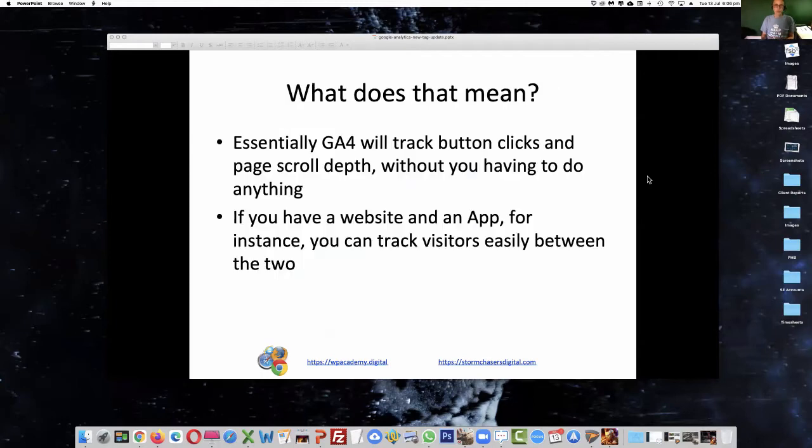It's also going to allow us to track button clicks by default, and page scroll depth. So how far does somebody scroll down a page? Now straight away from a website point of view, those are really useful pieces of information for you to glean. And as I say, you don't have to do anything, so it will do that out of the box.